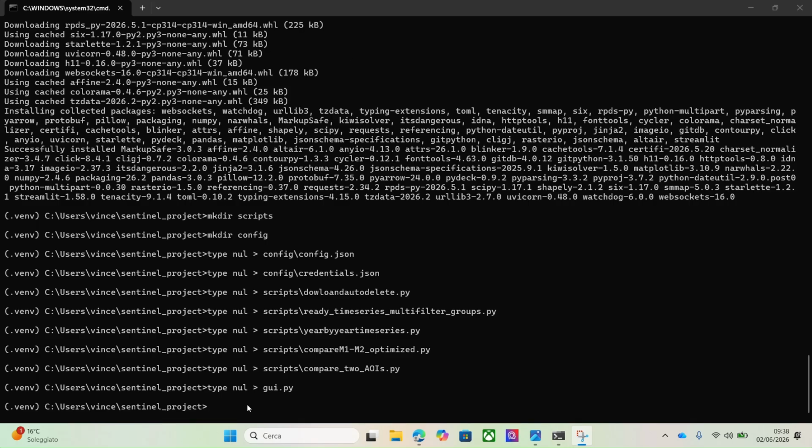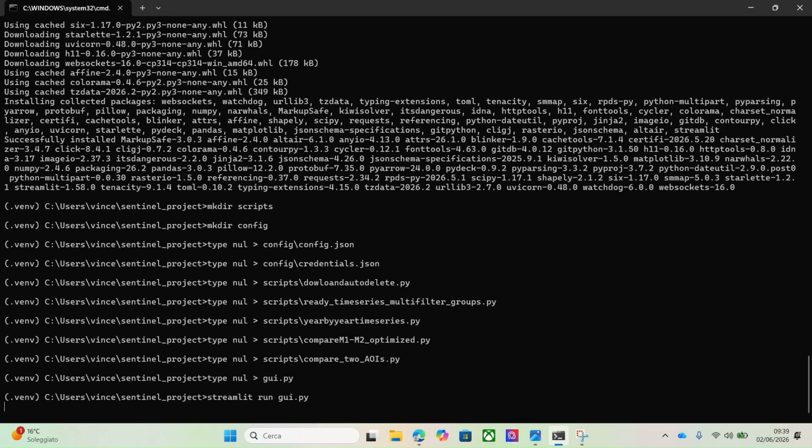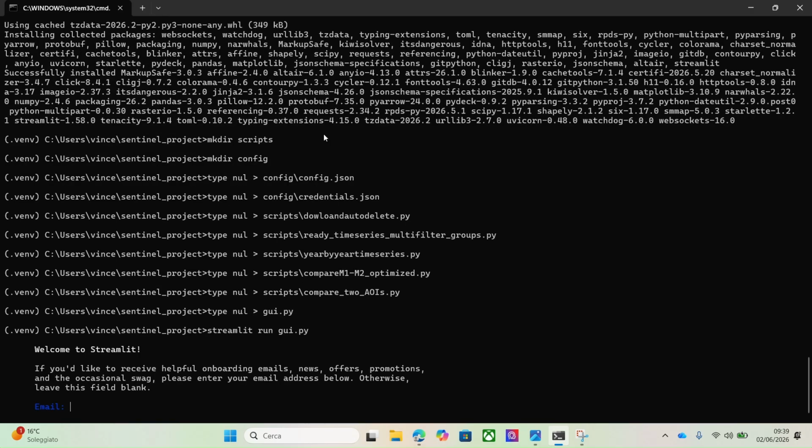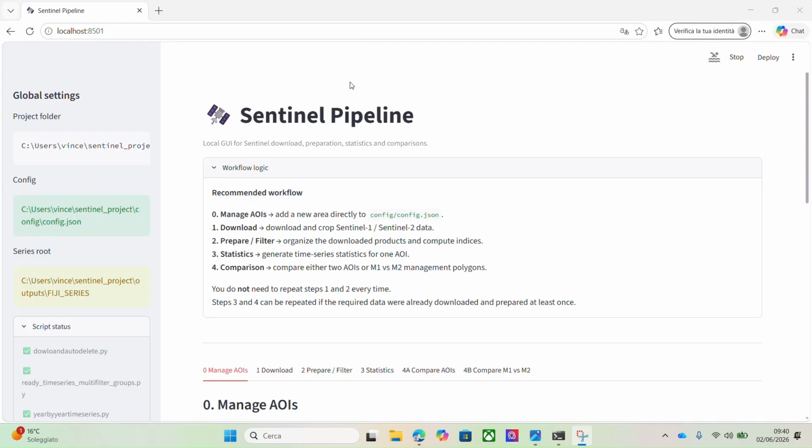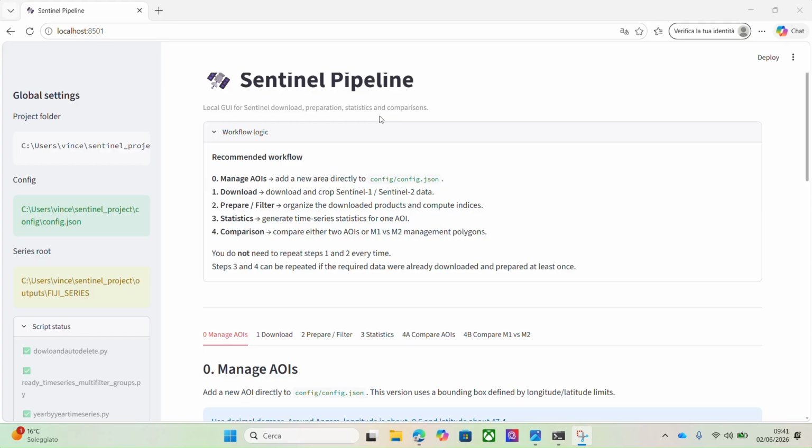Now I go back to the terminal, I make sure I'm inside the main project folder and that the virtual environment is active, then I launch the interface. You enter your email, then the interface should open automatically in the browser. If it does not open automatically, you can copy the local URL from the terminal. The interface is organized into different tabs. The first tab is Manage AOIs. Then we have Download, Prepare Filter, Statistics, Compare AOIs, and Compare M1 versus M2.